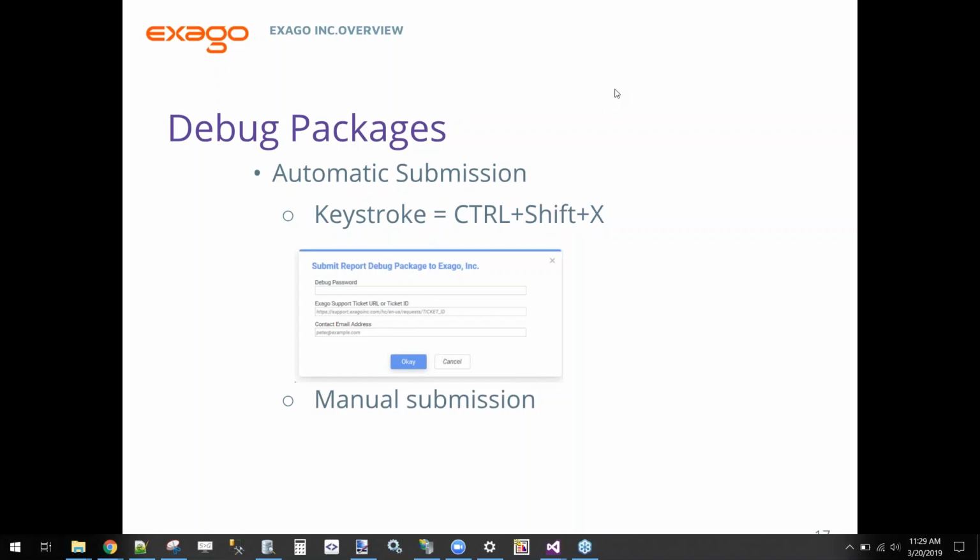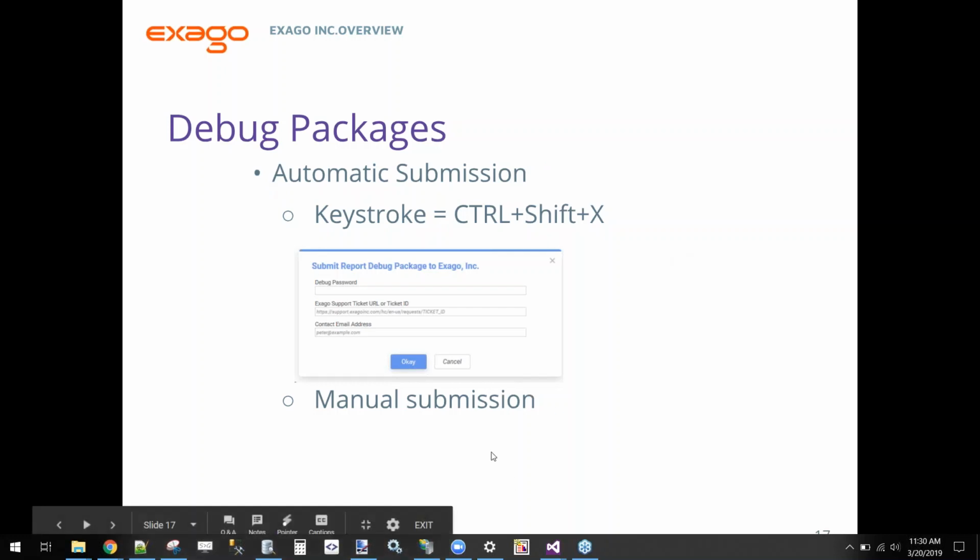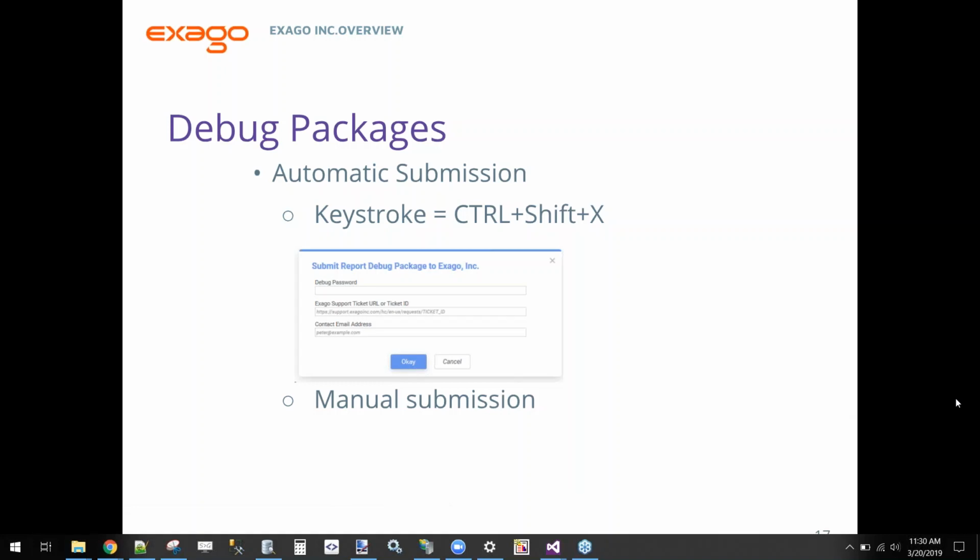So anyway, where was I? Actually, Liam, sorry to jump in. We just had a great question. They said, could you create and submit debug packages without turning on debug mode and getting that red debug status in the right-hand corner? So the answer is yes. If you use that first mention here, the automatic submission, you just have to set a debug password, and then you don't have to have that debug mode enabled for that manual submission. Yeah, good point.